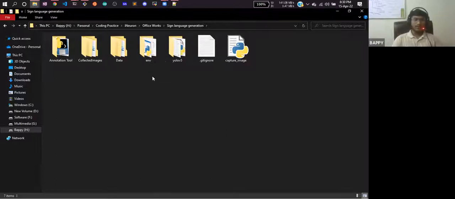Actually, this is the environment in my folder itself. But you can use the default conda create, or the virtual environment command. It's fine. I think you are familiar with this basic concept, like how to create an environment, how to activate the environment, how to install the requirements.txt file.